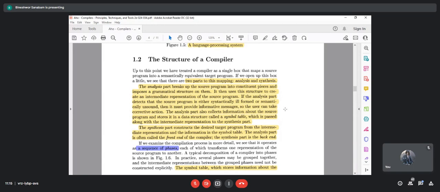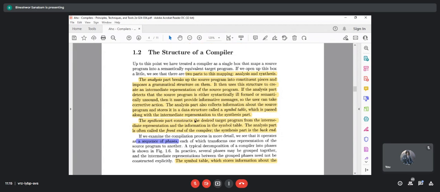So all this information has to be stored. All the various information will be stored and used by this symbol table. So the synthesis part constructs the desired target program from the intermediate representation and the information in the symbol table. All the information that we store in the analysis part in the symbol table will be used by the synthesis part to get the desired target program.